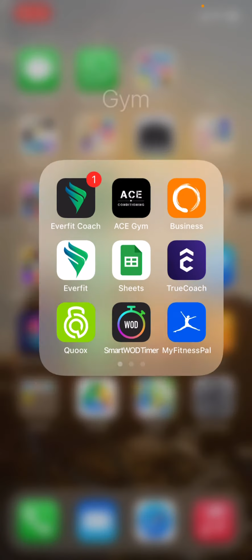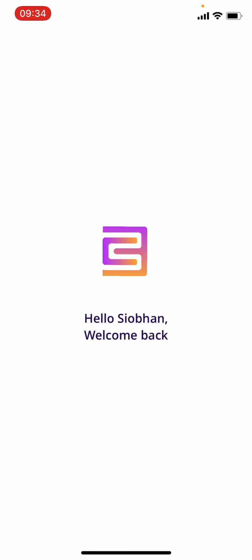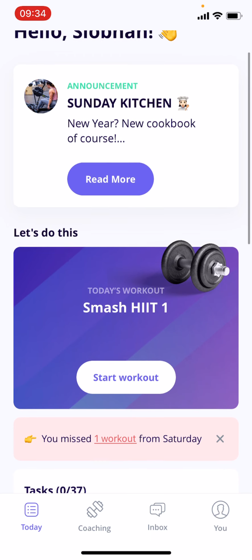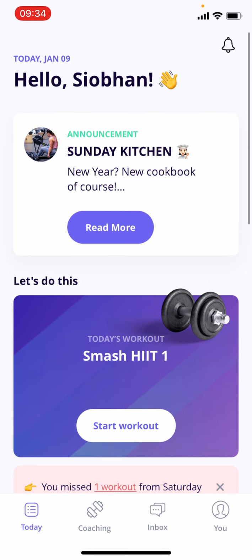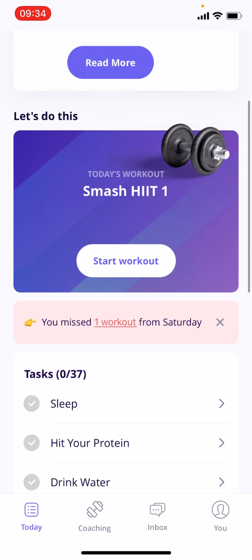So we are going to be using the Everfit coaching app, which is that white symbol there. When you log in, you'll see the Bodyco logo and then it'll say, hello, your name and welcome back. And this is your main dashboard. Obviously it says hello Siobhan at the top because my name is Siobhan, today's date. And yeah, if we scroll down, you'll see that you've got kind of the daily announcement, which I'll talk through in just a bit more detail in just a second.